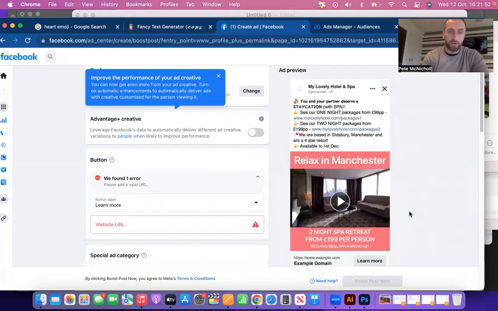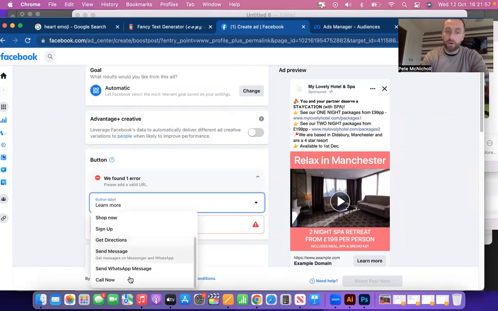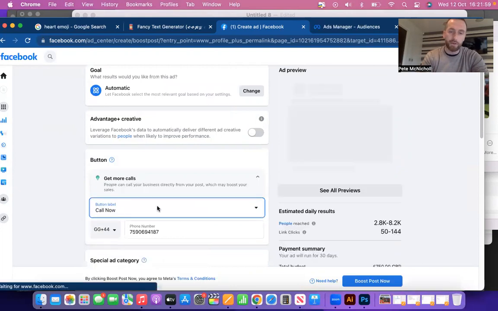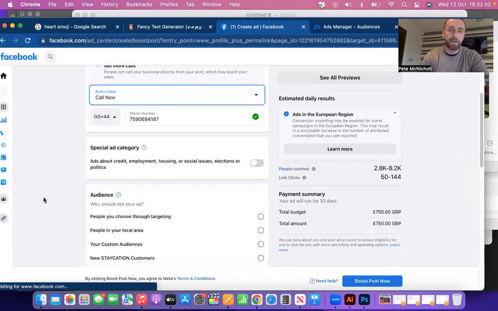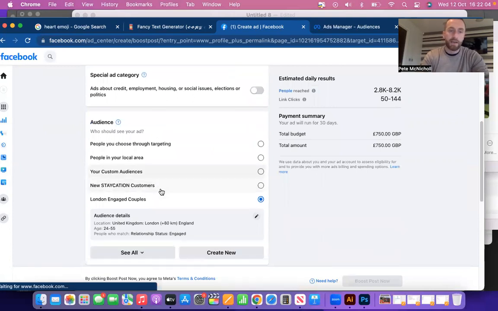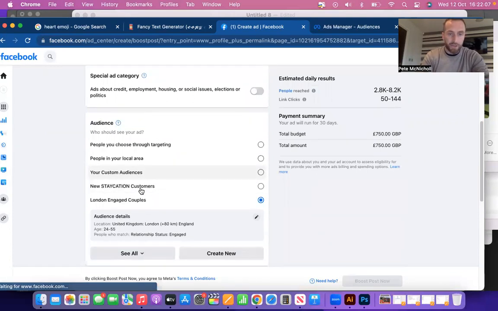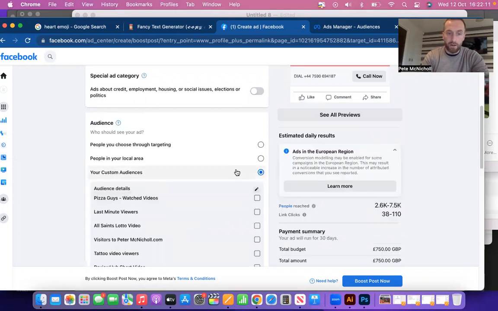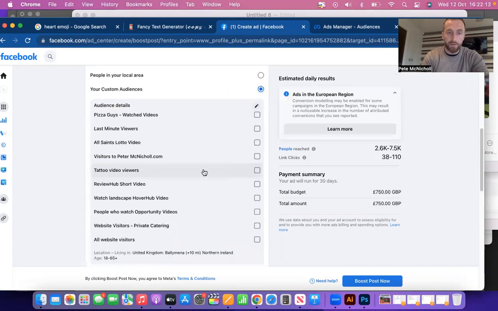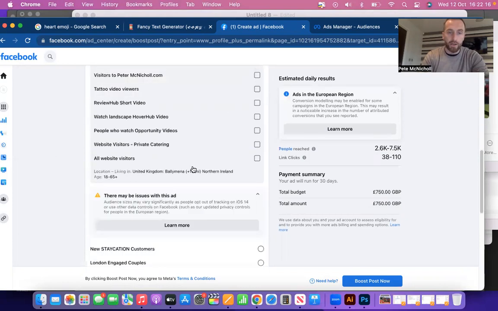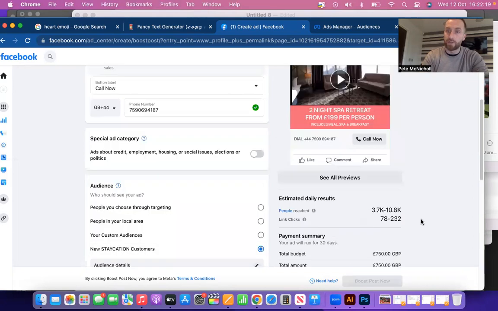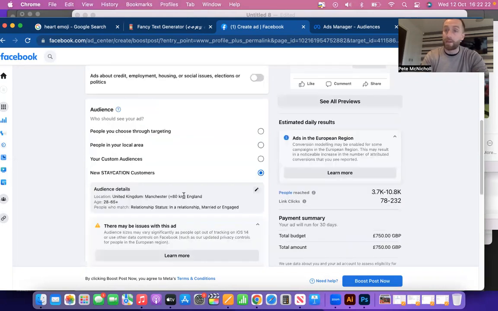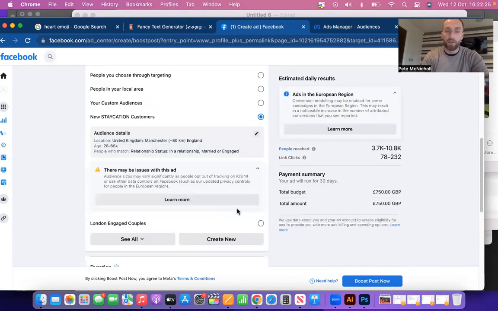So we're going to go Boost This Post. It's going to be super easy. We're going to change this button now. We're going to change it to the Call Now button. This is so underrated, this button. It's going to give us our phone number underneath it. Now we select our audience, and this is going to be new staycation customers, or look, we go custom audiences. There's all our custom audiences we've set up in the past, but we're going to target new staycation. That was our saved audience we created at the start. That's our people with an 80 to 100K of the business. We're in a relationship.